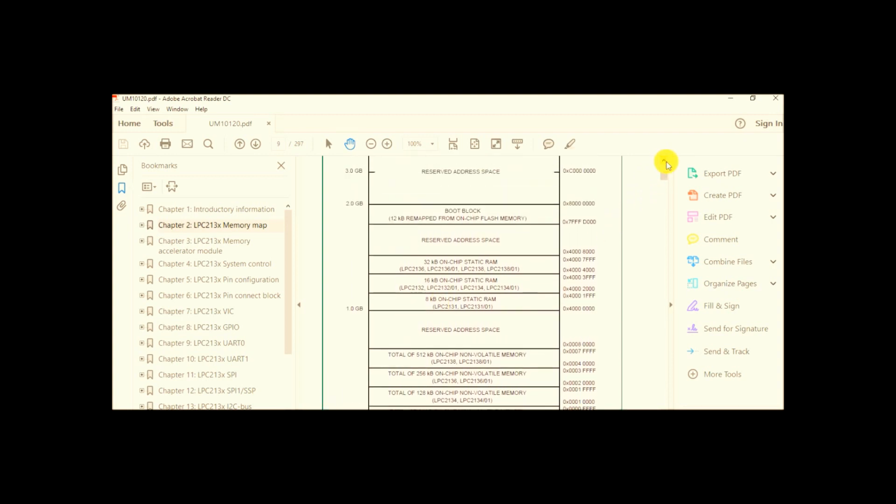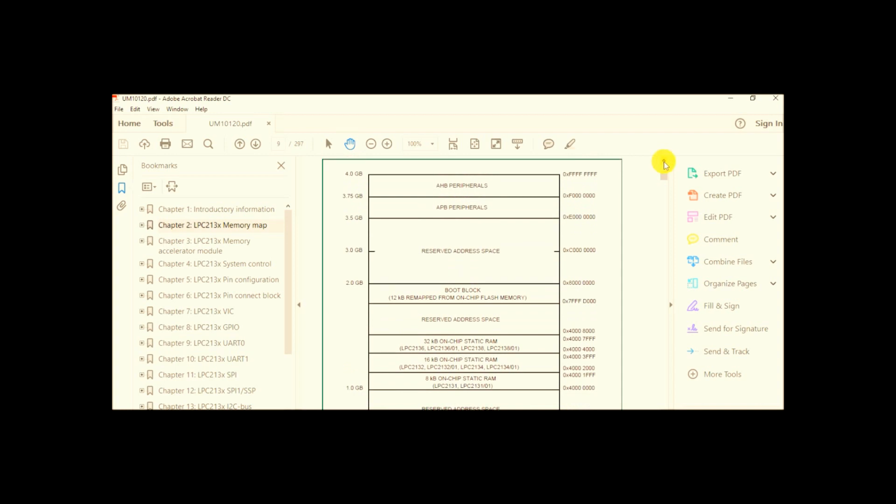As you move upwards, again some reserved area, and after that the boot block comes. What I was talking about, the boot flash, where the startup code is written, where the hardware bootloader resides, and the internal state machine to check for the RAM and ROM. Everything is here. Then you have again some reserved area, and then you have peripheral memory.